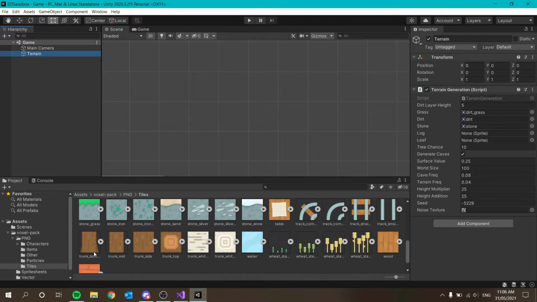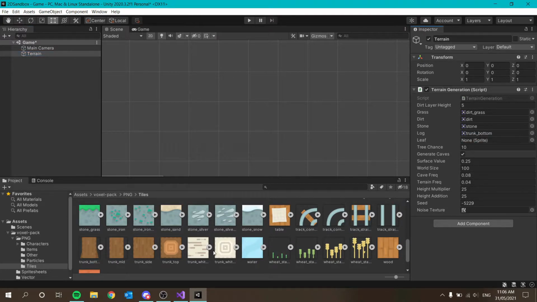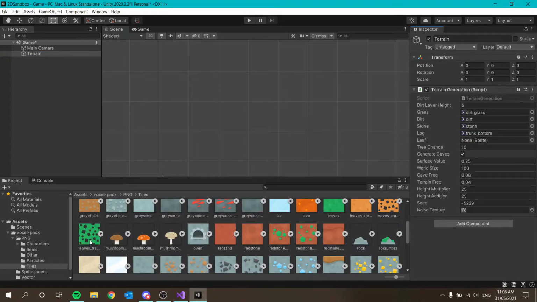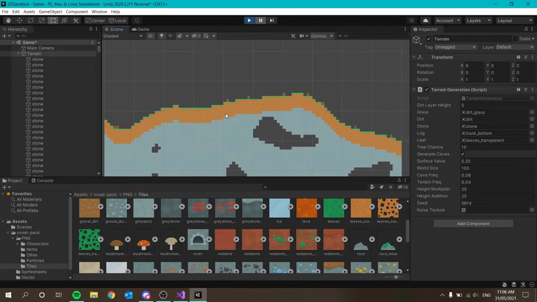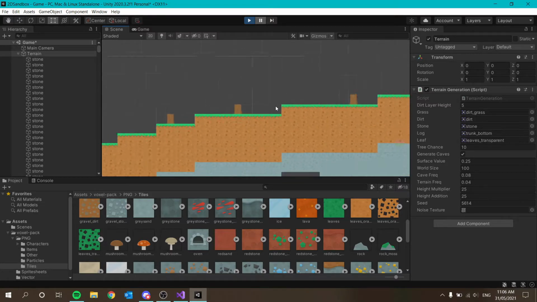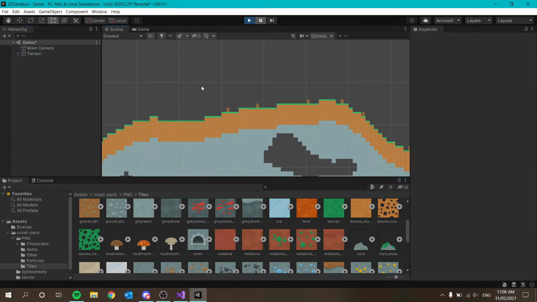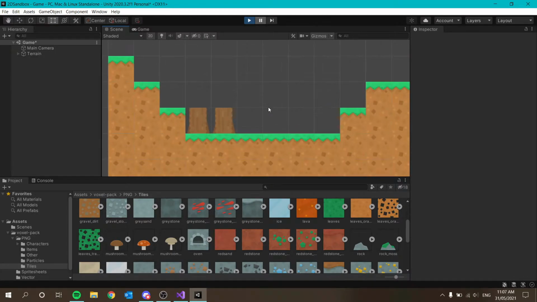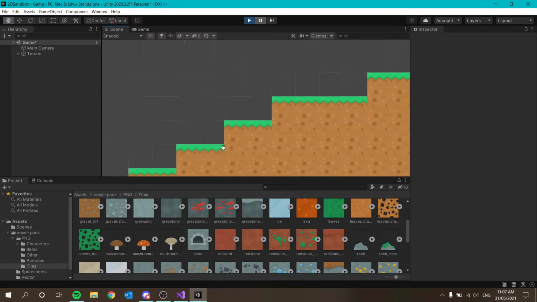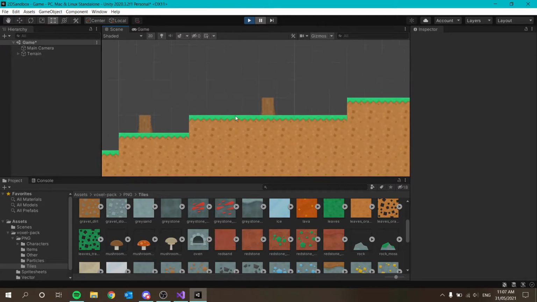So what I might do, I might just make use of this one for now, and then give it a leaf as well. So leaf is going to be this one. There we go. Tree chance at the moment is 10, which means we might get quite a lot of trees. And in which case, that looks about fine, to be honest. These trees are right next to each other. But yeah, so that's our first block of the tree done.